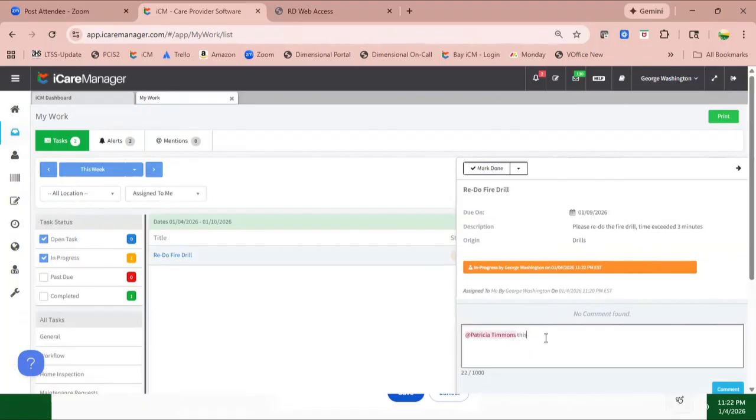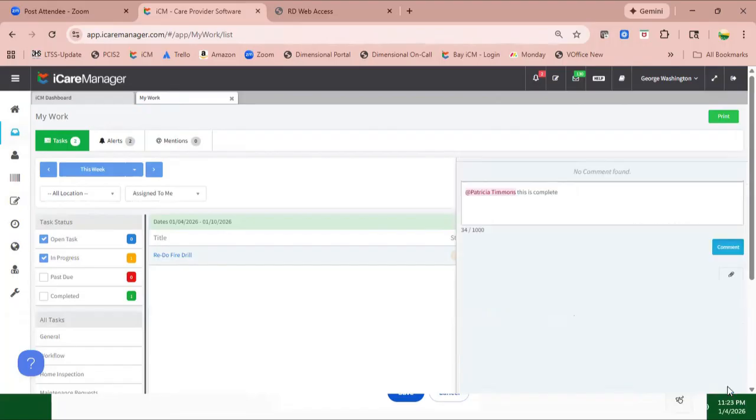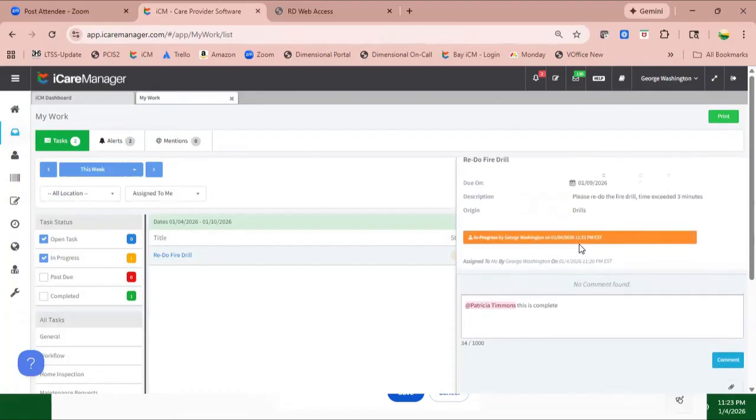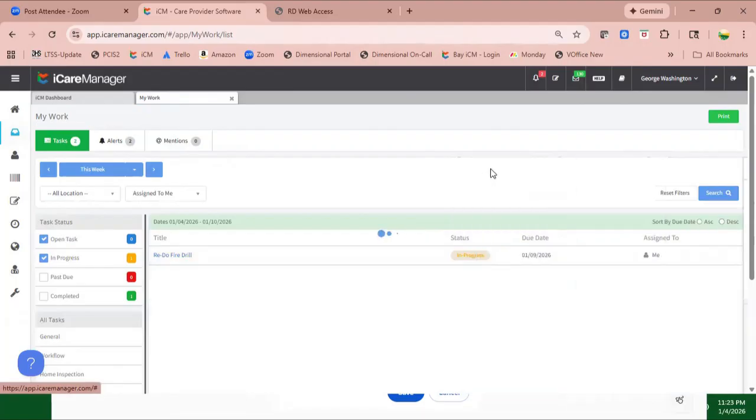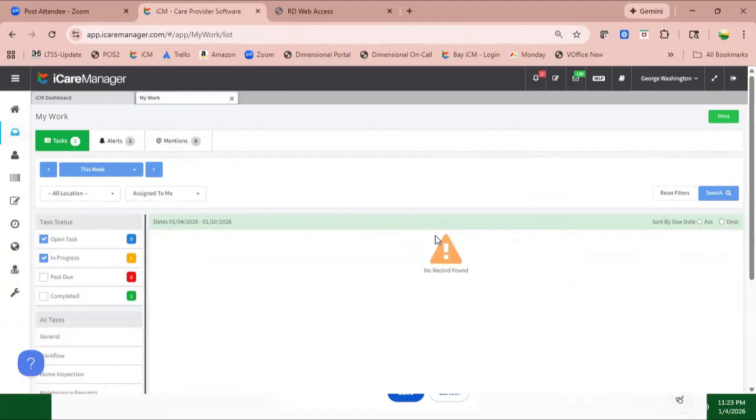and say, this is complete. That way your program director will get a little alert saying that, hey, this is now done and we're good to go. You can go in and close out that fire drill, your section of the review. Okay, so I'm going to go ahead and comment this. And then I'm going to go ahead and mark this as done. And now it's no longer in your tasks.